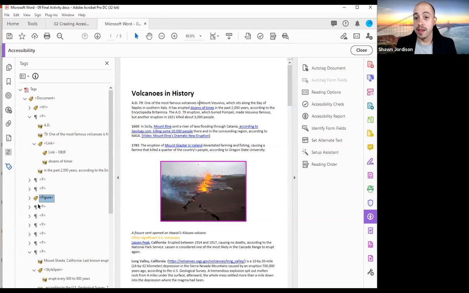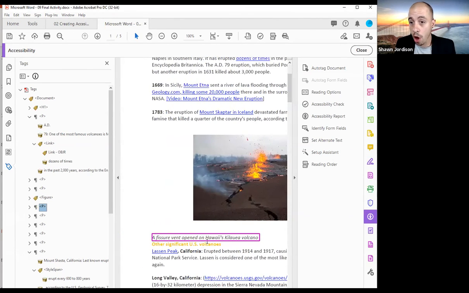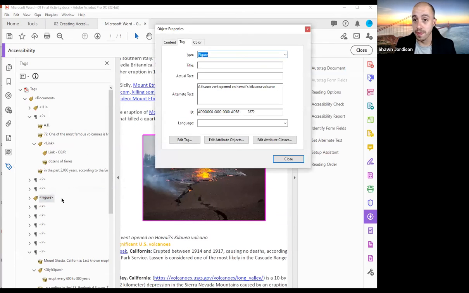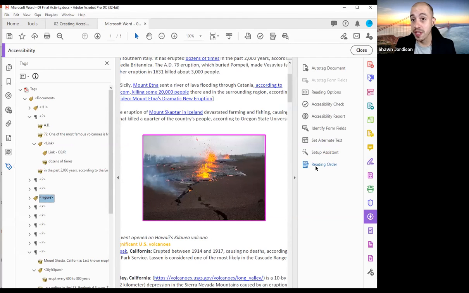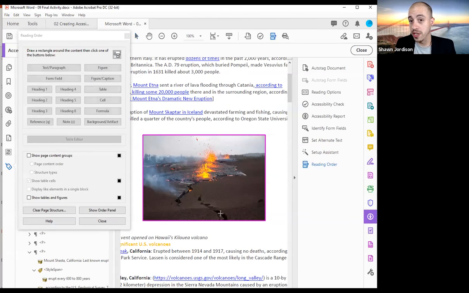But here's another option, okay? Because we have the paragraph text on the page, it kind of makes my description pointless. So I'm going to artifact that image. You don't have to do this, but we're going to.